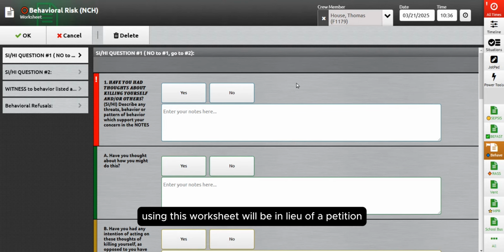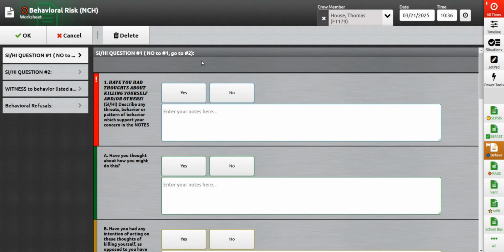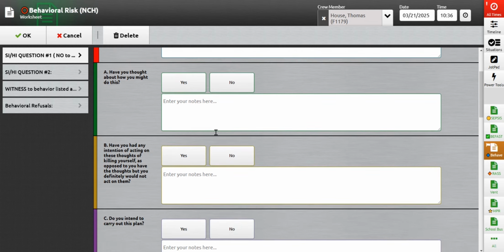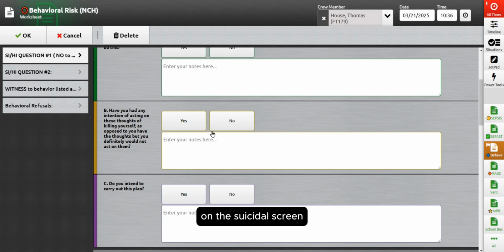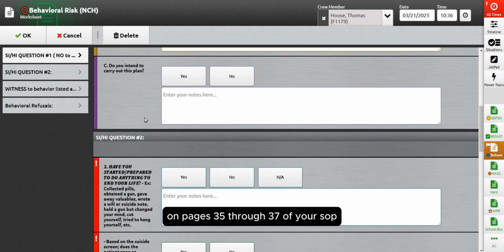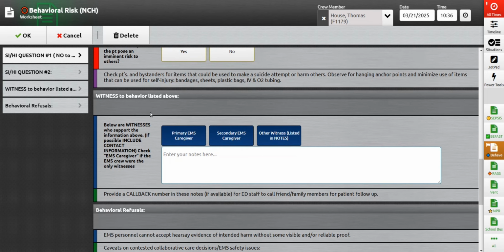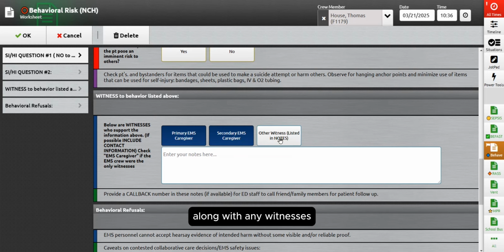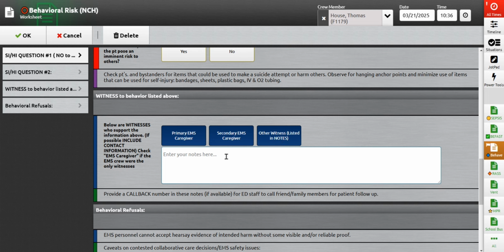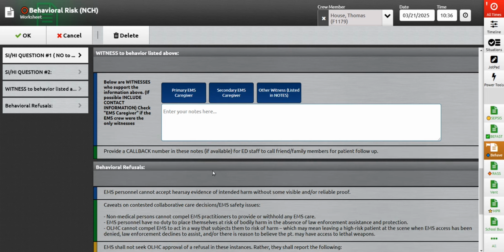Using this worksheet will be in lieu of a petition, as the system has abandoned that particular form and has decided to go with the worksheet format with an image trend. As you're answering these questions, they directly mirror the questions that would be asked on the suicidal screen on pages 35 through 37 of your SOP. And just like the petition, it does have an opportunity to put you and your partner, along with any witnesses, listed in the notes.